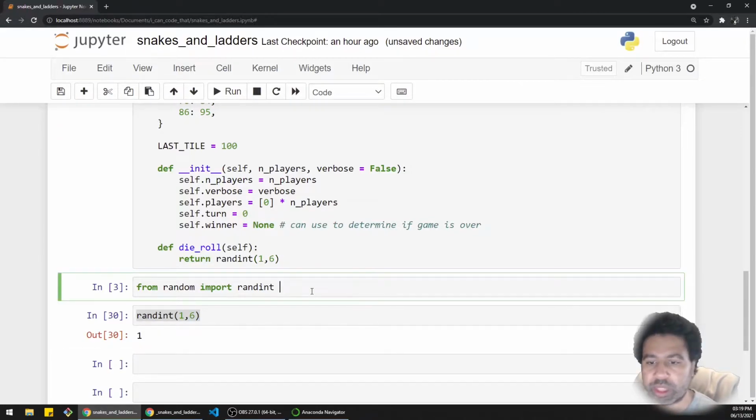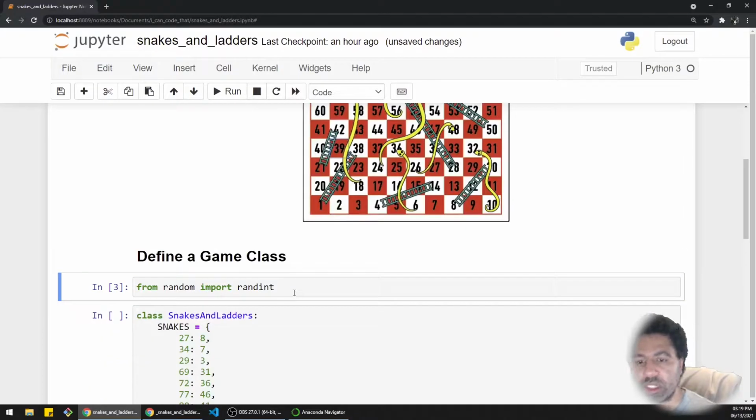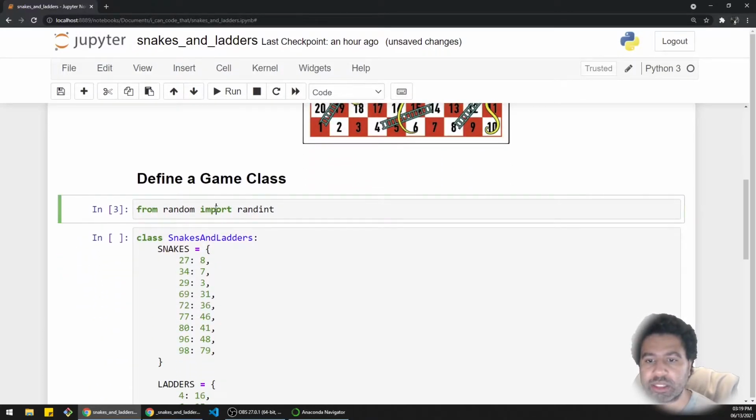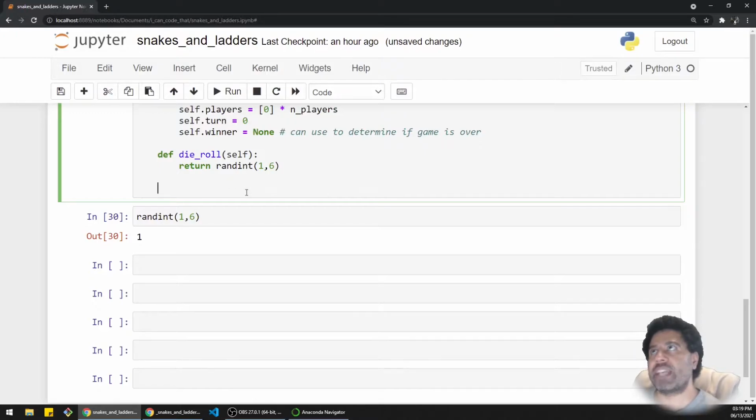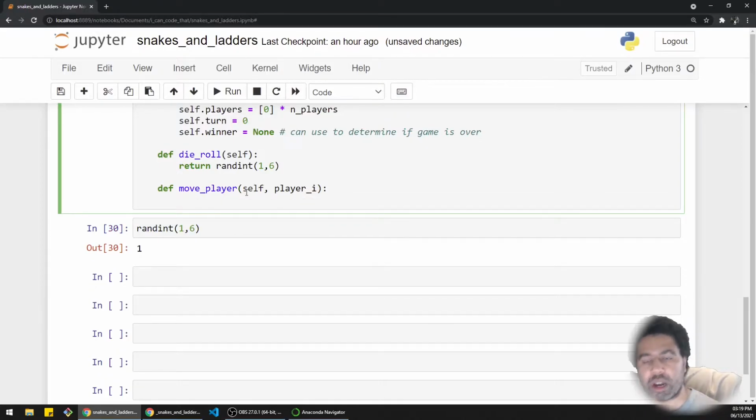I also want to import this. I'm going to move this up, so now it's at the top before my class. The next thing I'll want to define is how do I move a single player. So I'm going to define move player, and I'm going to provide this with the player index, player i, and I'll be able to pick out what position that player is on currently.